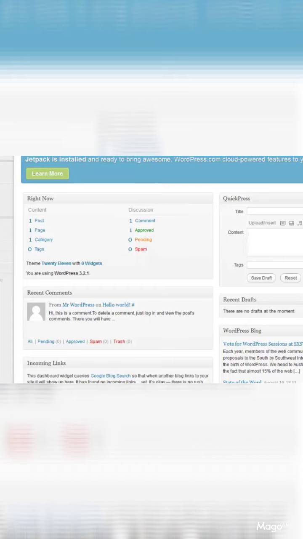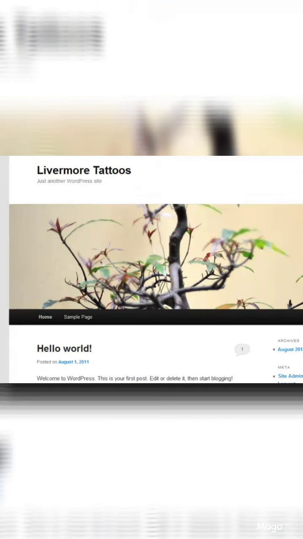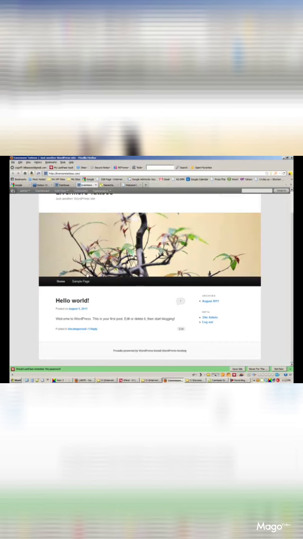This is what the website looks like, which will be not much. A little more tattoos, just another WordPress site. Here's your standard first post. Here's your archives and meta, sample page, all that kind of stuff. So that's that on installing WordPress with Simple Scripts.